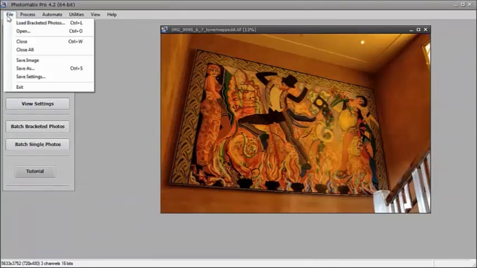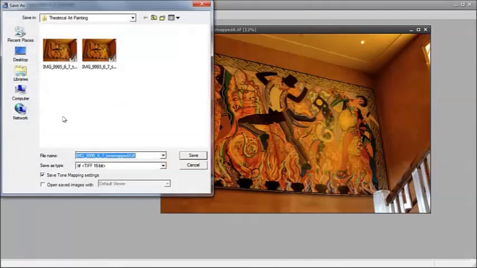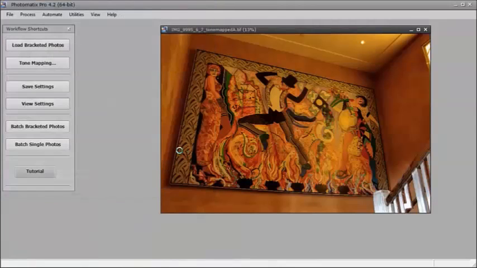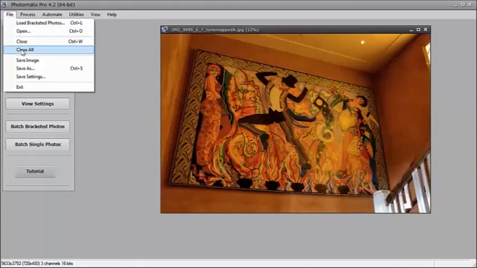Then I'm going to save it as again, and this time I'm going to change it to a JPEG file. Save it. And that's all there is to it, really. At this point, you can close all, or you can just plain exit.